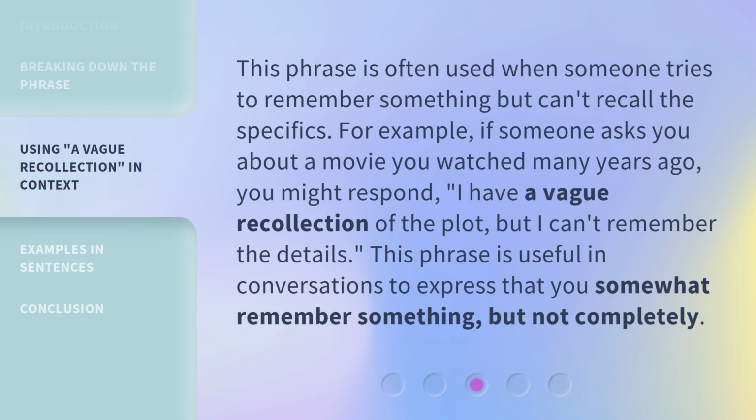This phrase is often used when someone tries to remember something but can't recall the specifics. For example, if someone asks you about a movie you watched many years ago, you might respond, "I have a vague recollection of the plot, but I can't remember the details." This phrase is useful in conversations to express that you somewhat remember something, but not completely.